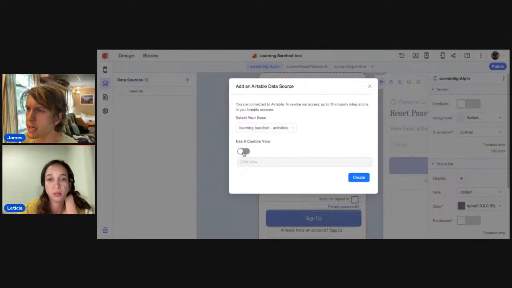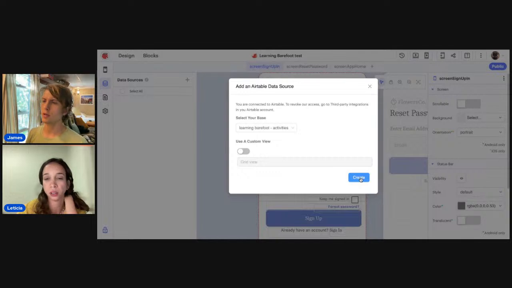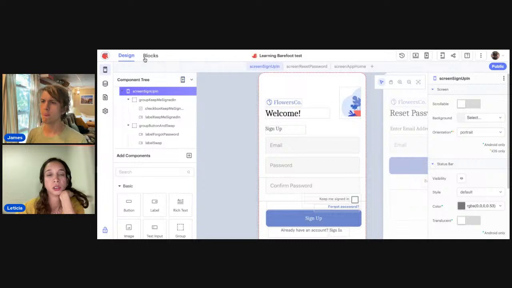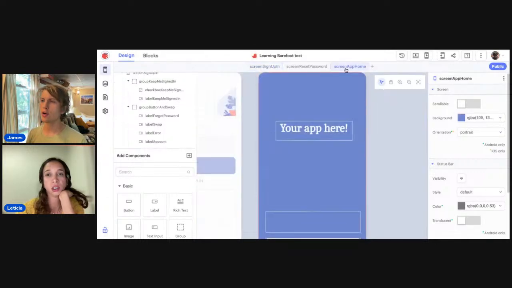So, should I use a custom view or no? Actually, I don't remember using that one before. Let's just try it. No, I think without, probably not for now. And so now we have that there, and now we want to go to the screen where we want to add the view.